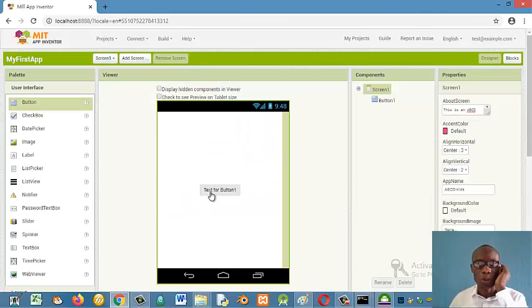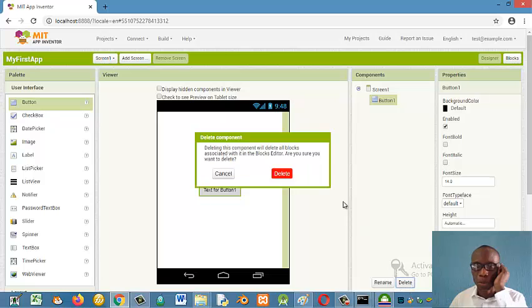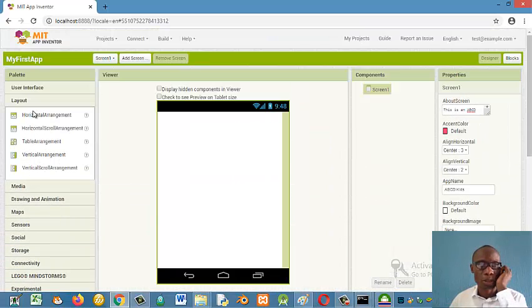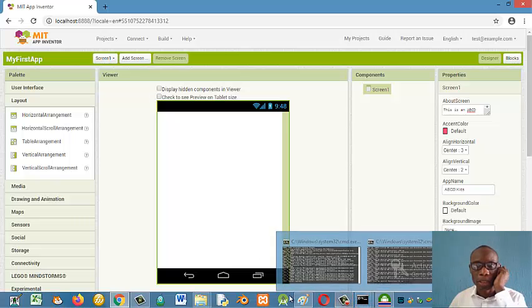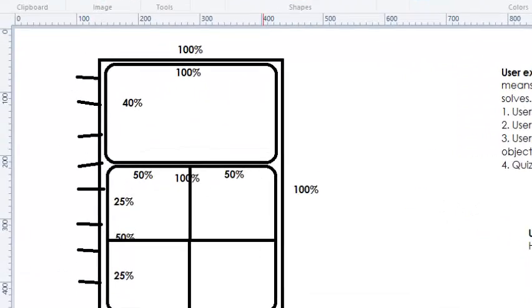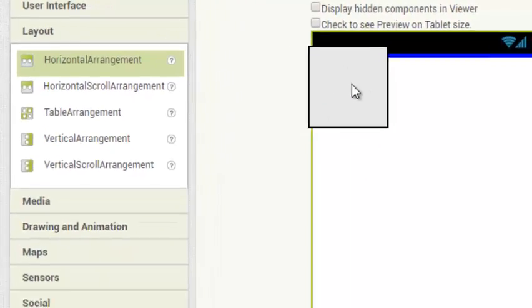So I get to App Inventor, I delete this button, I don't want this button. One of the things we can use to arrange the user interface is called layout. With the layout now, the first thing I need is a container to hold this, a container to hold this, a container to hold this. So I need 3 horizontal arrangements. So I bring a first horizontal arrangement.